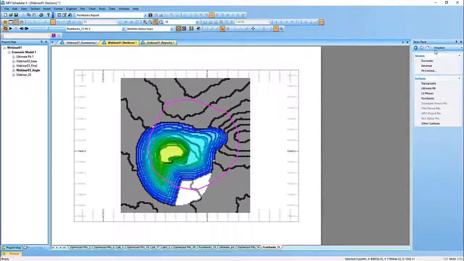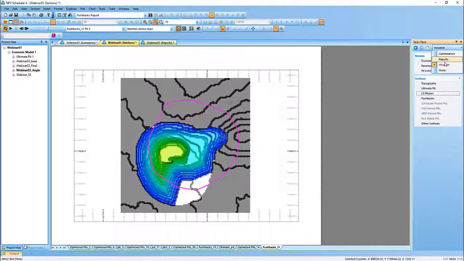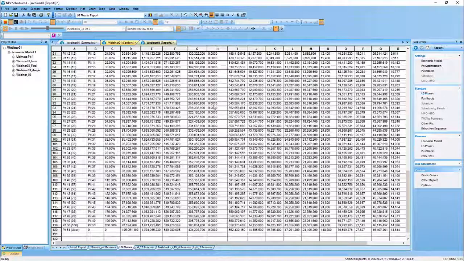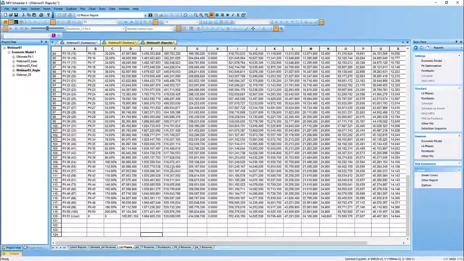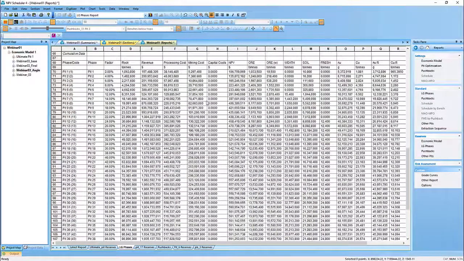Okay, so we can analyze using our LG phases, not in visualize but in report. Our LG phases, we can remove only one bench from it, only one phase from it, and then analyze properly bench by bench. In this case, let's analyze my third pushback.